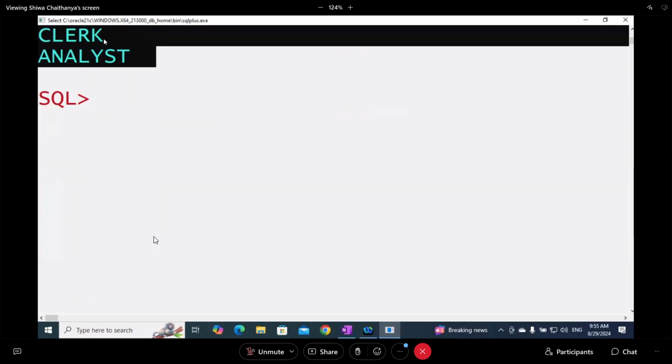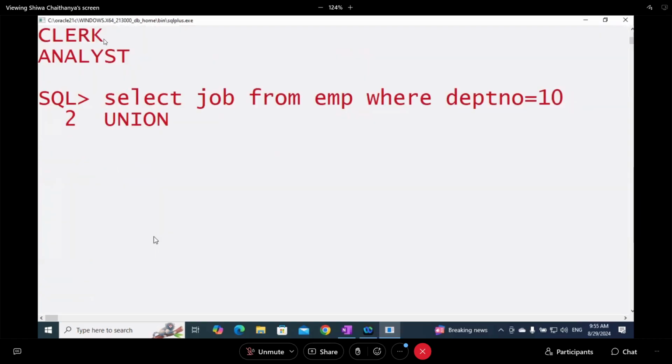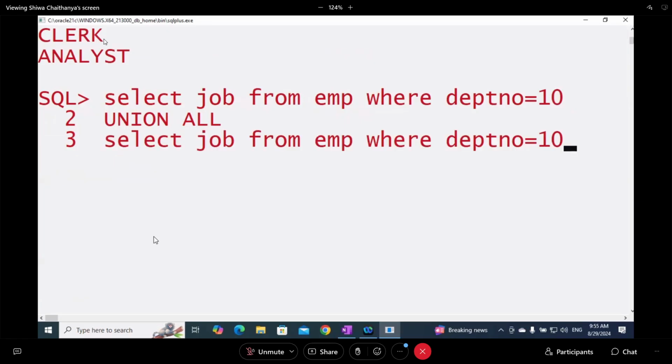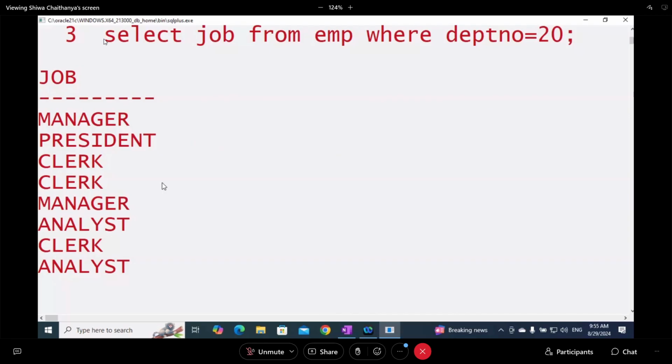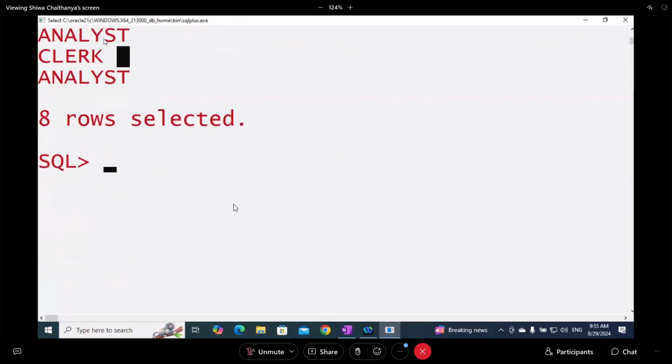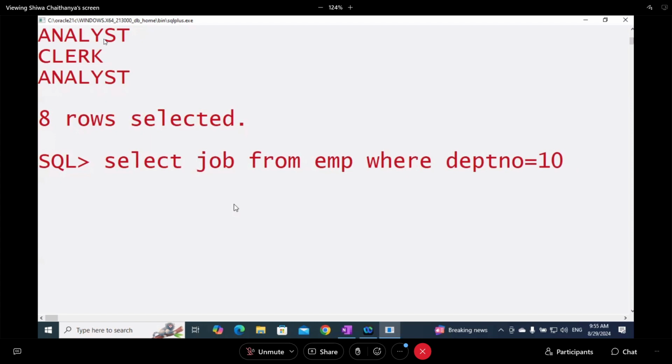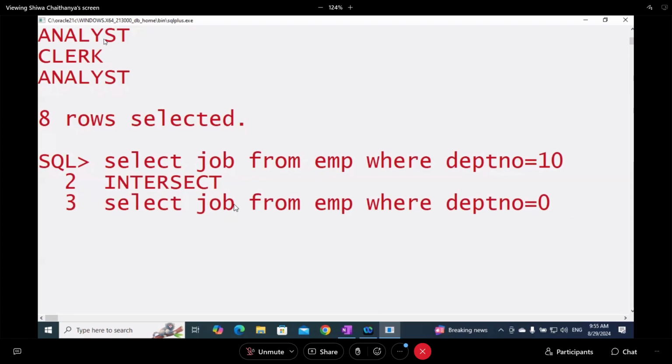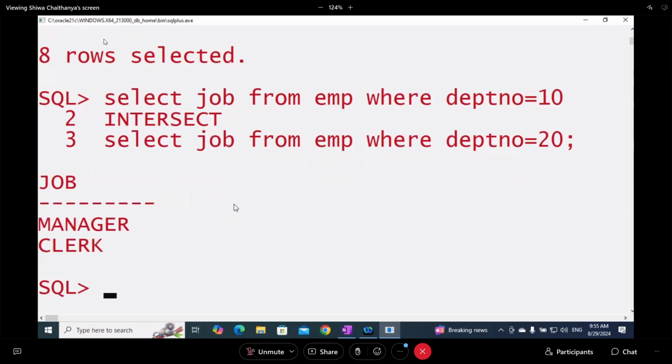No, we want including duplicates. What are we writing? Union all. It is giving including duplicates. See, clerk many times, manager many times. Now we want to get common job titles offered by 10 and 20. Select job from EMP where department number equals 10, intersect, select job from EMP where department number equals 20. It is giving clerk, manager.